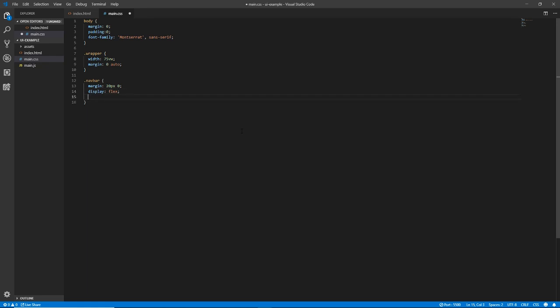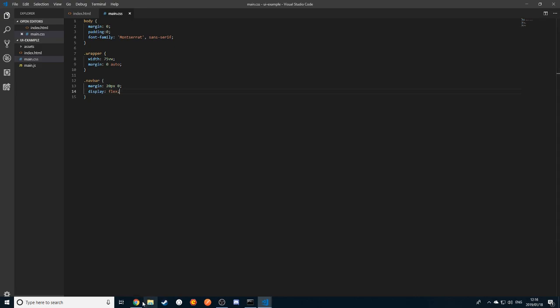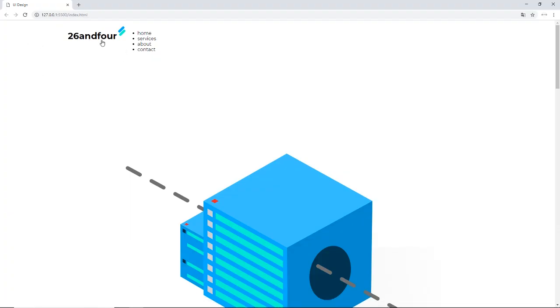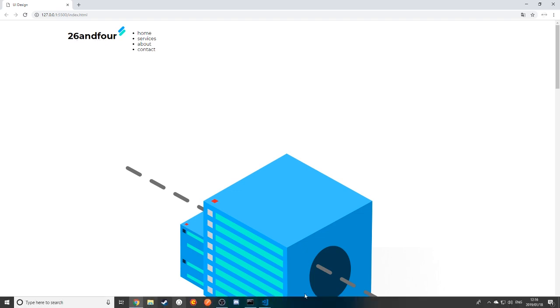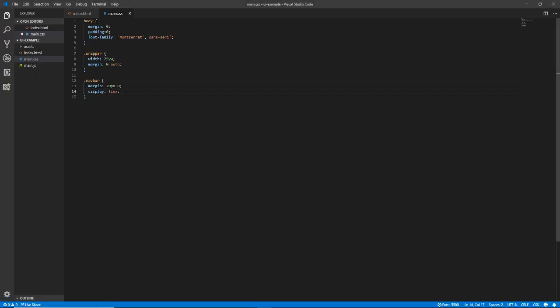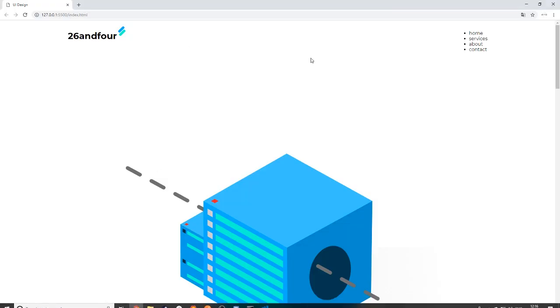Display flex will push everything into a flexbox container. The natural state of display flex is to have everything aligned to the start of the flexbox. So this entire thing will be the flexbox, and these two elements are now at the start of the flexbox. What we want to do is split them up. There's a cool CSS property called justify content, and I'm just going to say space between, which will split up these two elements to their respective sides.